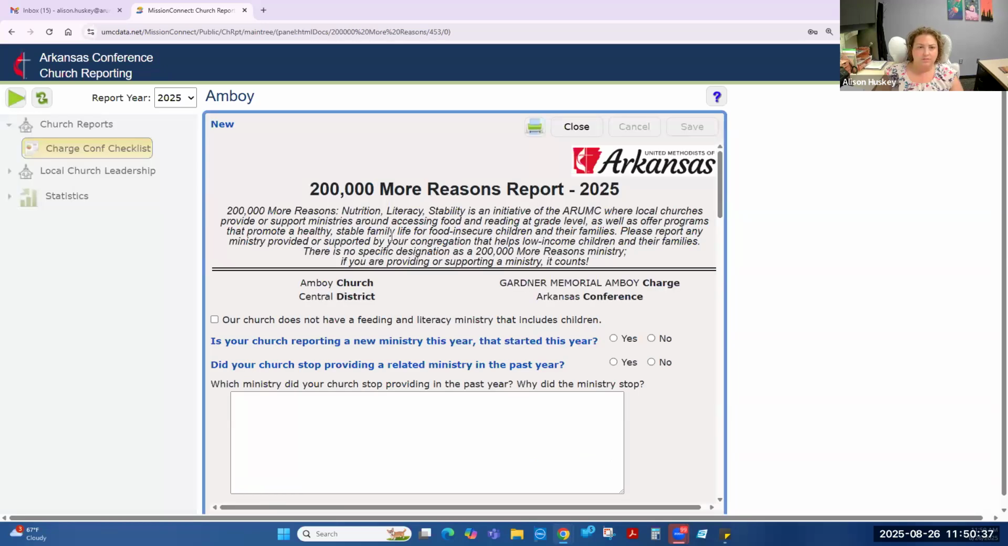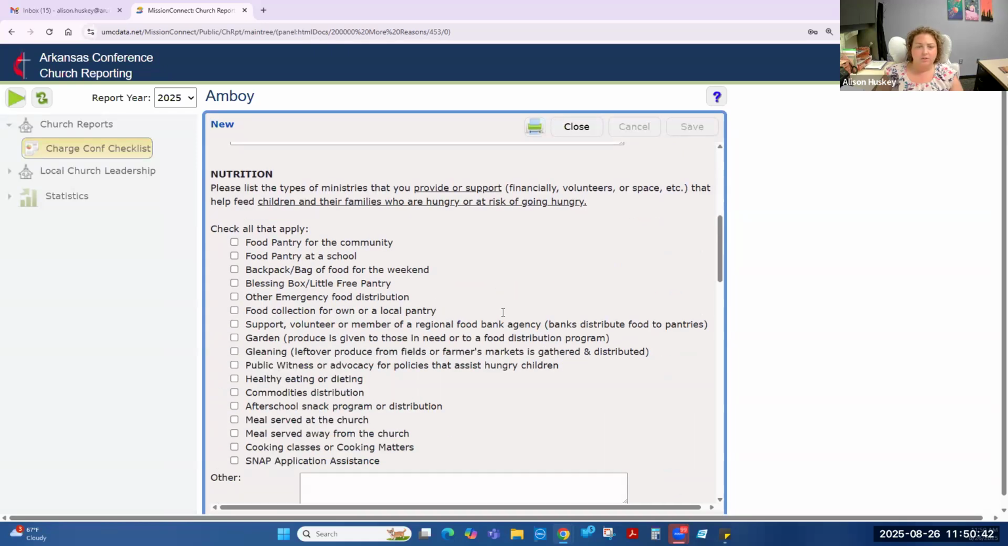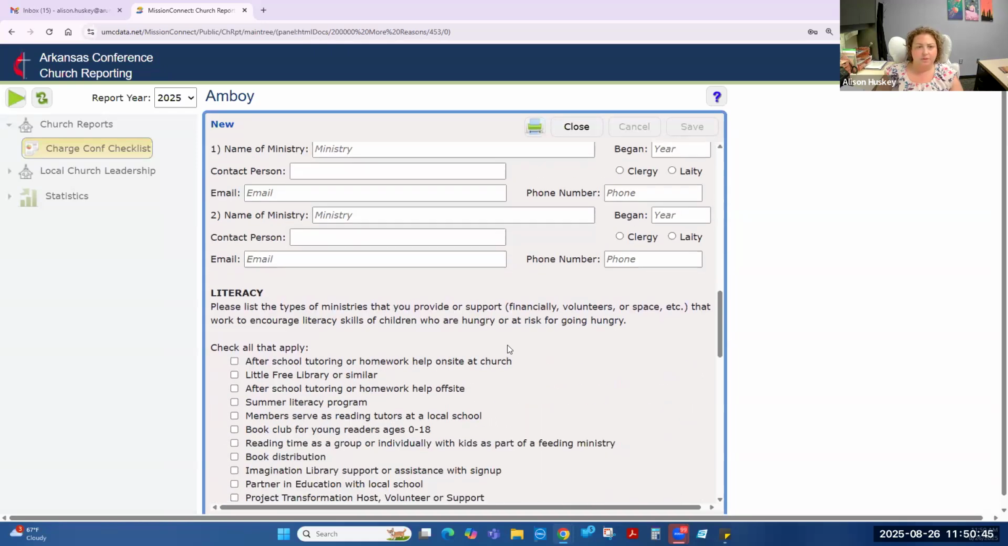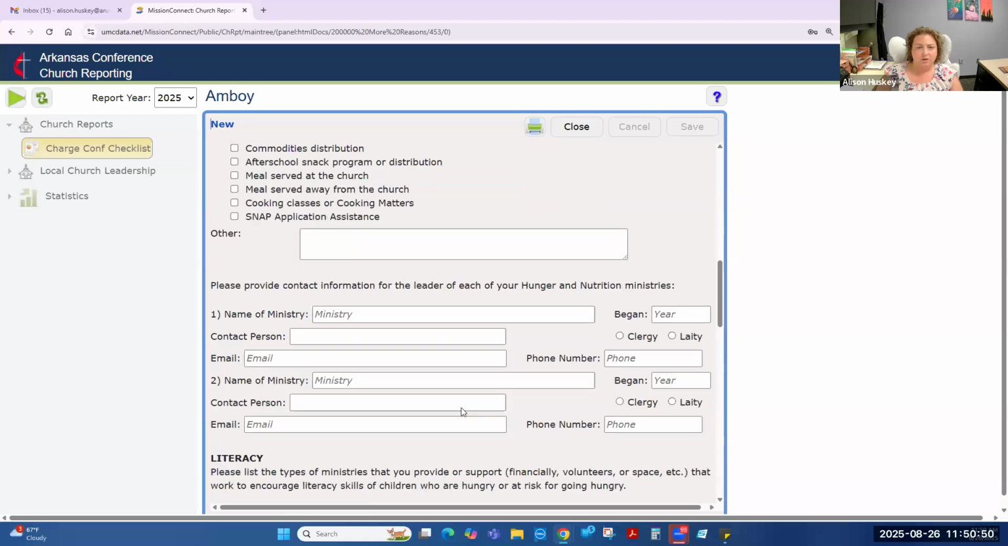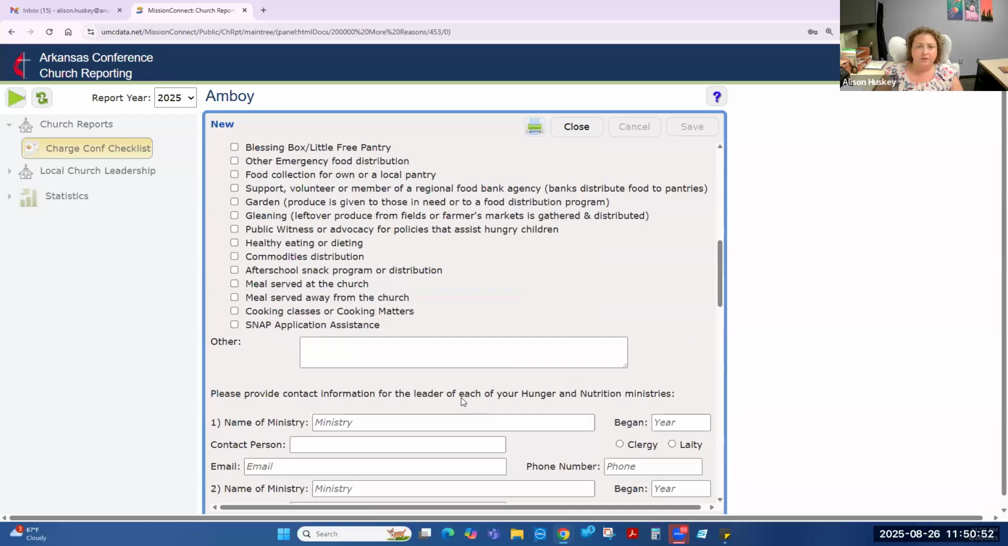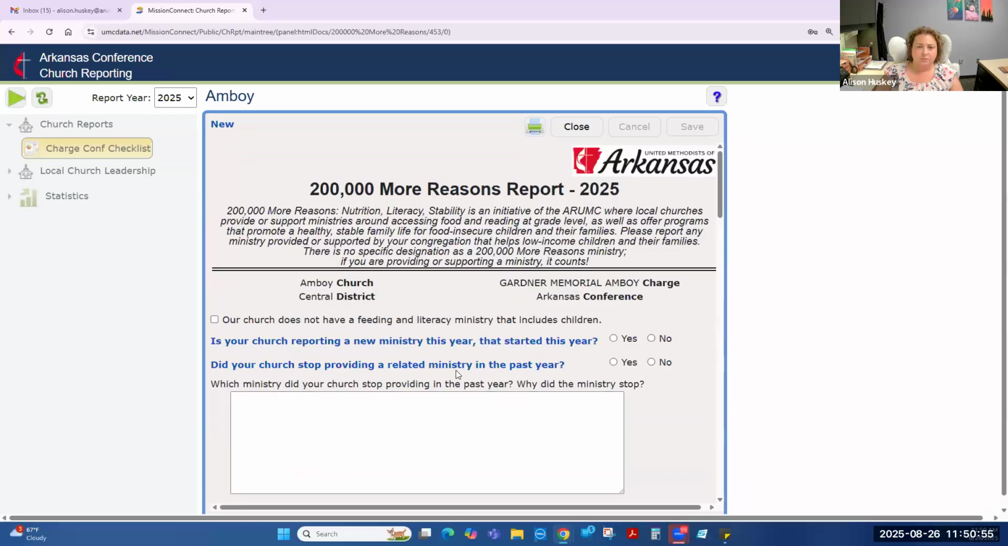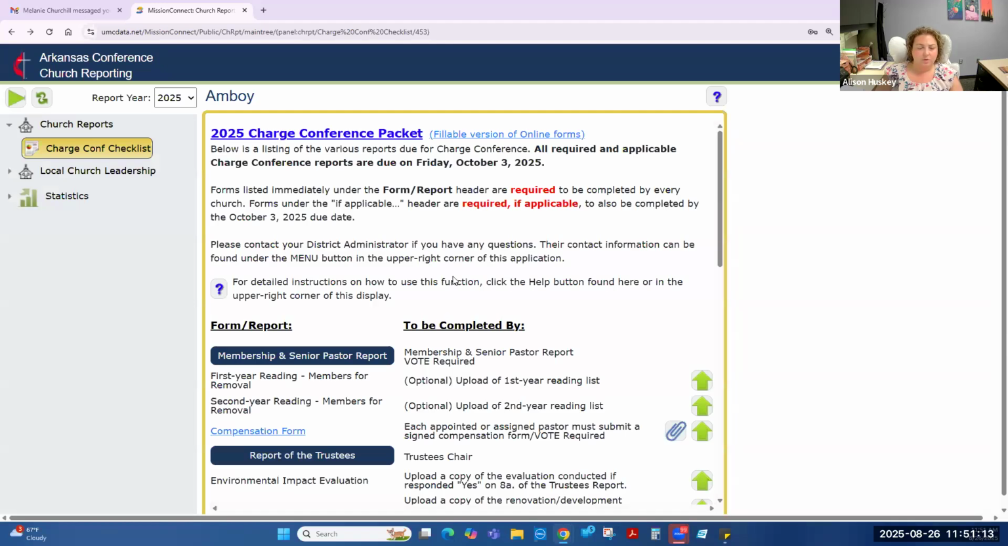Okay. Let's quickly go through the 200,000 More Reasons report. This has not really changed. We're not asking for all of that contact information anymore, but it's very, very important that every church fill this form out. You can click right here at the very top: our church does not have a feeding or literacy ministry that includes children. Click there and you're done. So there's that one.